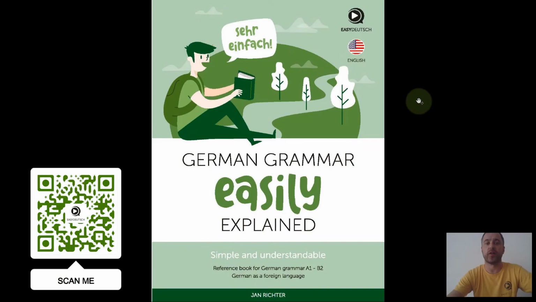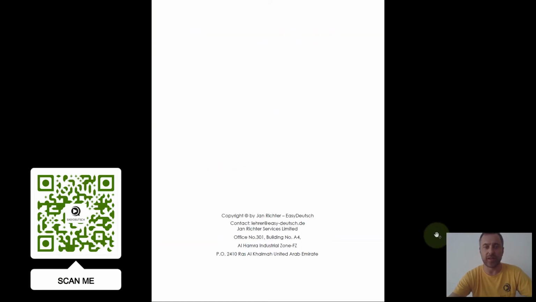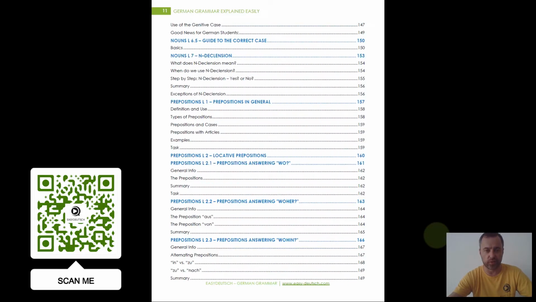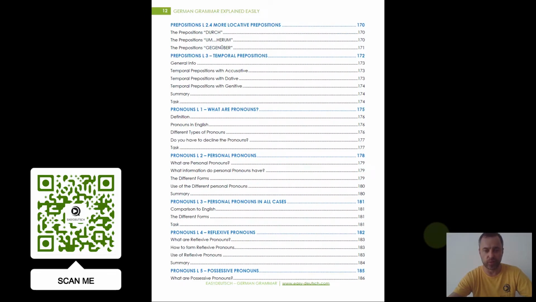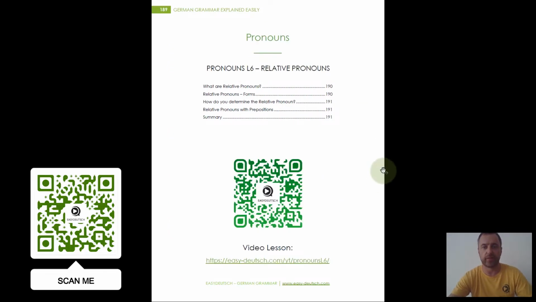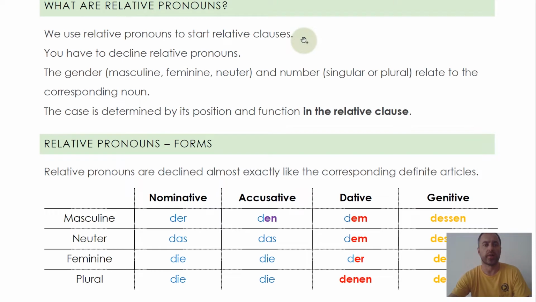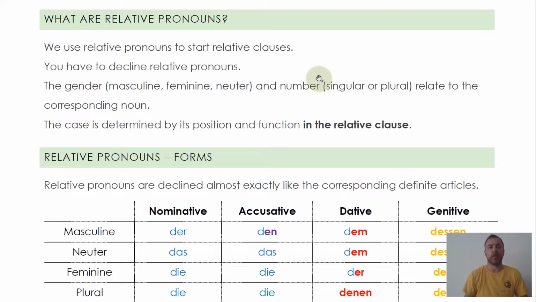So we're here now in my ebook, German Grammar Explained Easily. Today's topic is relative pronouns. So let's go to the pronouns. There we have it. And let's zoom in. We start with what is a relative pronoun. So a relative pronoun always starts a relative clause.